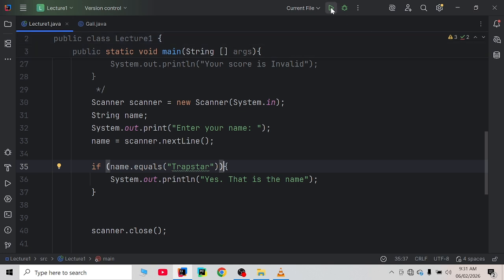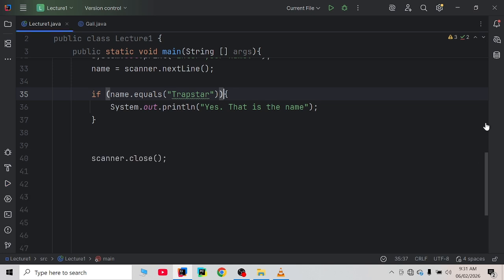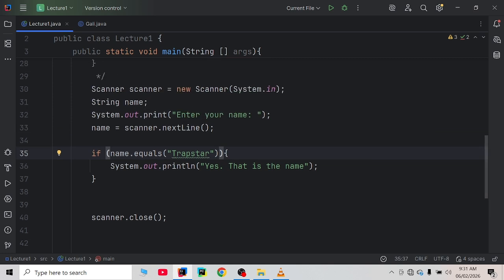So now let's run this again and see. And then for the name, I'll type Trapstar, and I get "yes, that is the name." So this is working now. That's what I wanted to show you: if you want to compare strings, unlike other programming languages, you cannot just use the equal-to. Java is not working well that way, and you might be deceived because if you had hardcoded the name, it will work for you. But if you start taking inputs from the user, it will no more work for you.